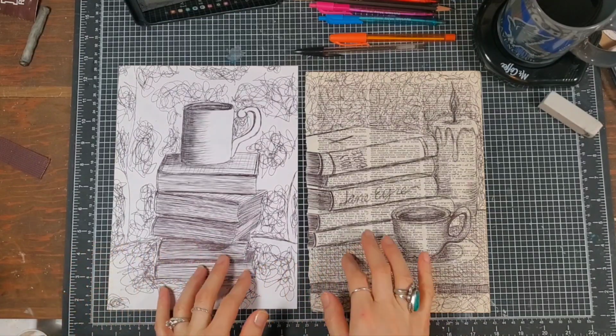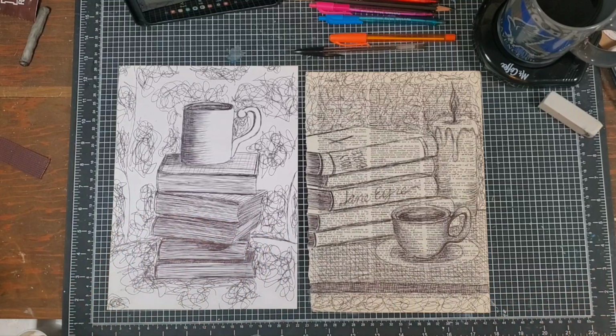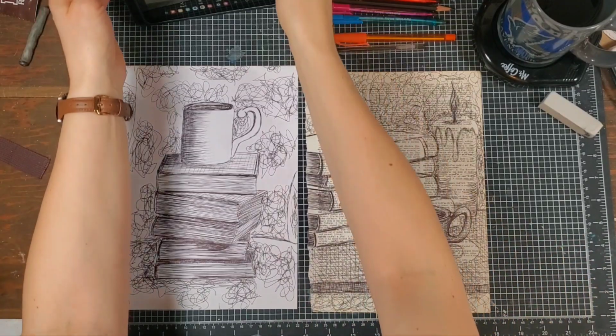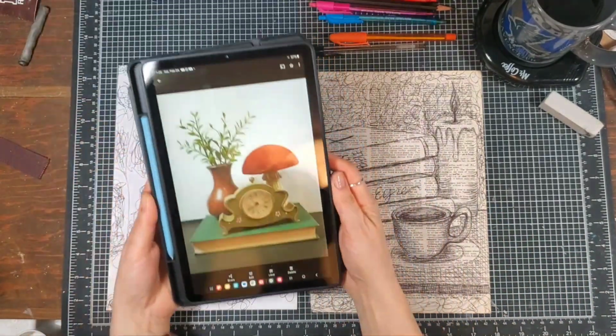I think both of these, nope, this one I think I found just a picture online of a stack of books and a coffee mug, and this one, I might have just made it up. But either way, you can create a still life, which is what I did right here.